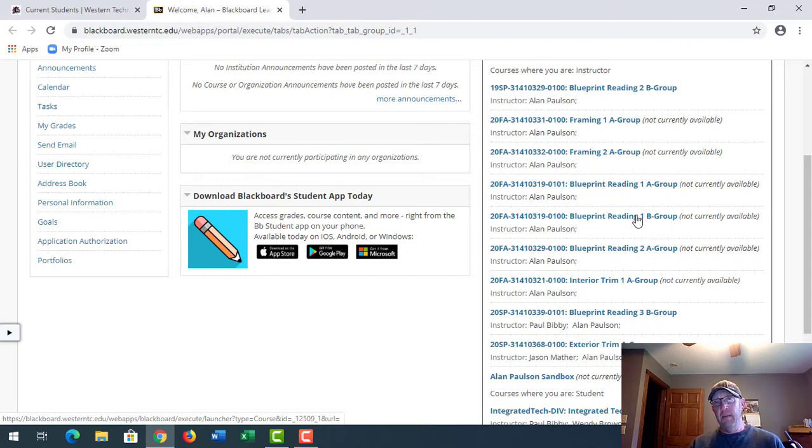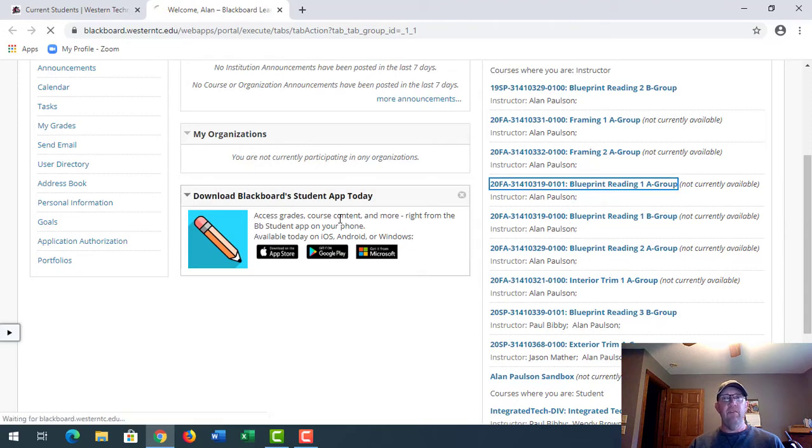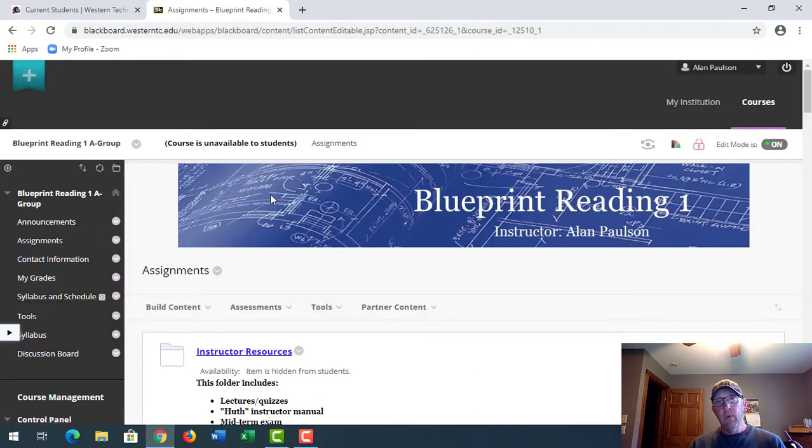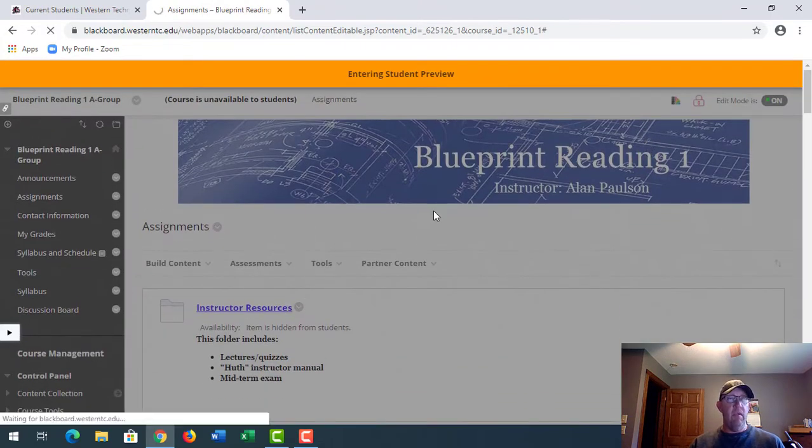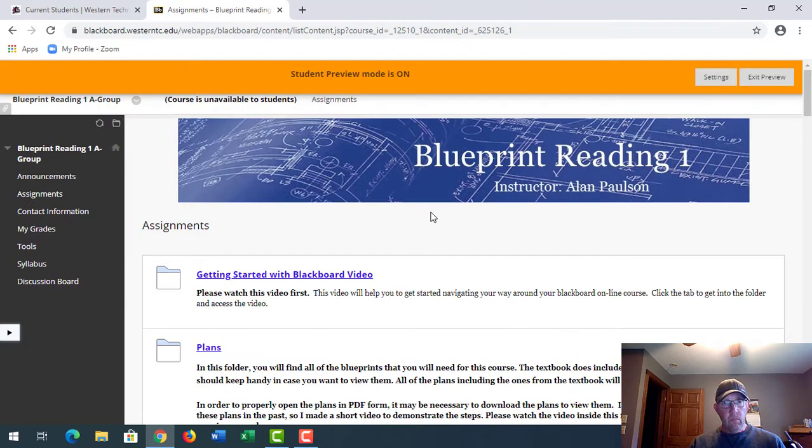So that just helps me keep things from being complicated. Depending on what group you are, you will have your course loaded. Let's just say for this example, we're going to go into Blueprint Reading 1 A group. So I'll just click that. And that'll take you right into my Blueprint Reading 1 course. You'll see this banner and my name. What I'll do here is get into the student view. So this is what you guys will see when you click onto my course.